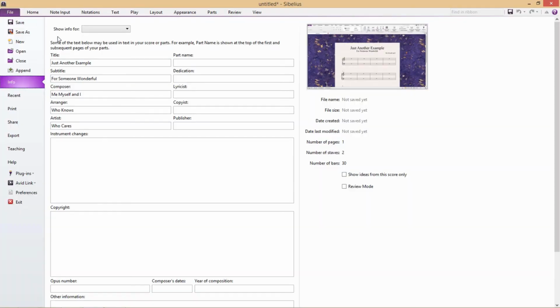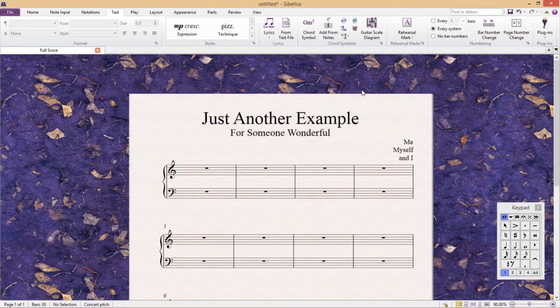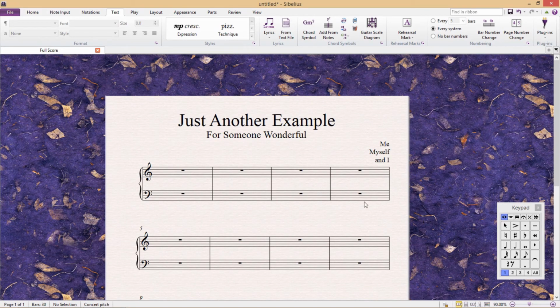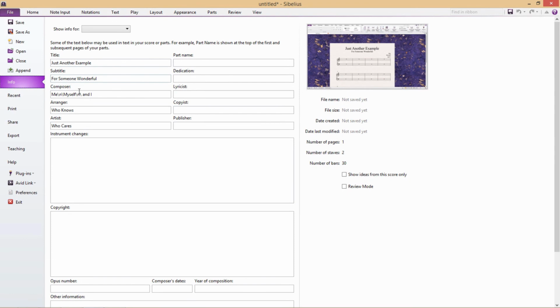For example, if my piece has 2 or more composers, I might wish to separate the composers by a new line. This is \n\. After doing that, when I view my score, I will see the code being interpreted. And I could also make one of the composers bold, and perhaps another one italic if I really wanted to.